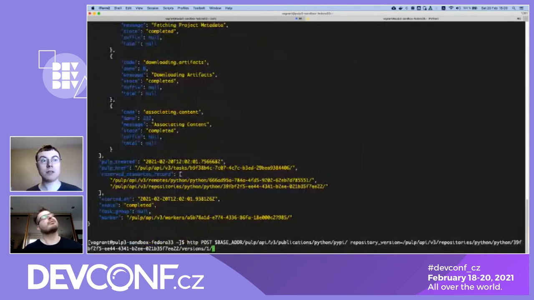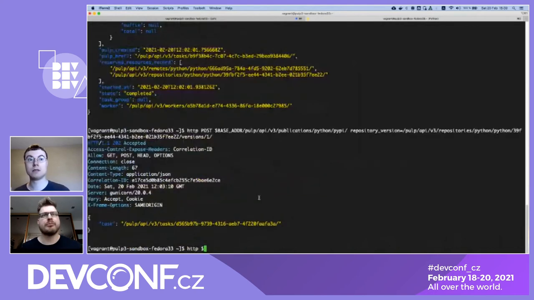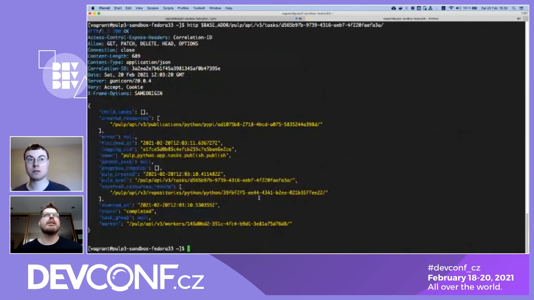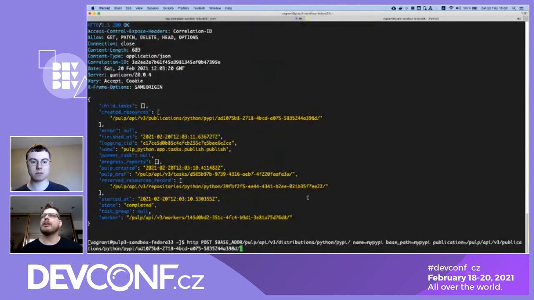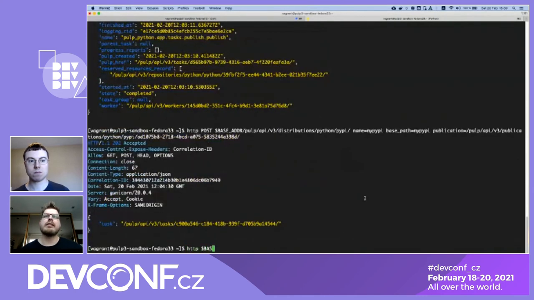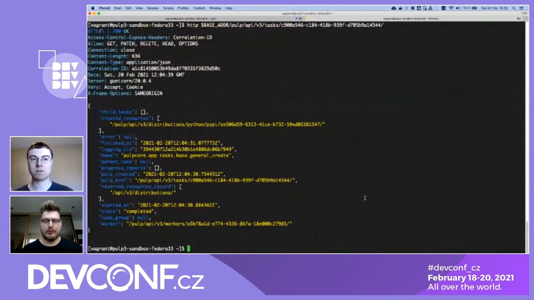Again, a task, so let's check it. It's completed, that's fine. Again, you can see the created resources, and it's a publication. This is prepared for distribution to your users, but it's not open to users yet. It's like your preparation. So now we need to distribute it. We call the Python PyPI distribution endpoint because we are mirroring. We give it a name and base name, and we set which publication we want to distribute. So again, the task. We can see it's done, so our distribution is ready.